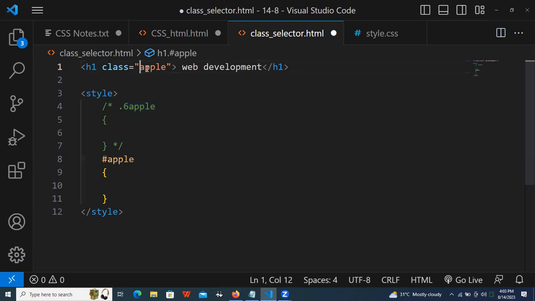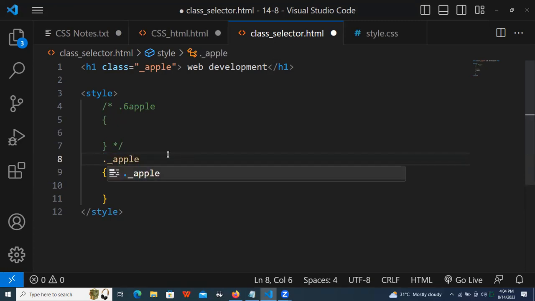Yes, sir, it is. Okay, so this will not allow. Special characters are also not allowed. Only one special character is allowed. I told you that will be underscore. You can work with underscore. Underscore apple is allowed.